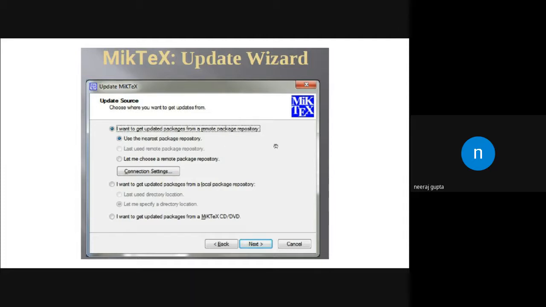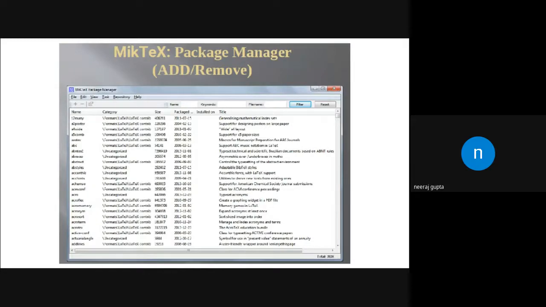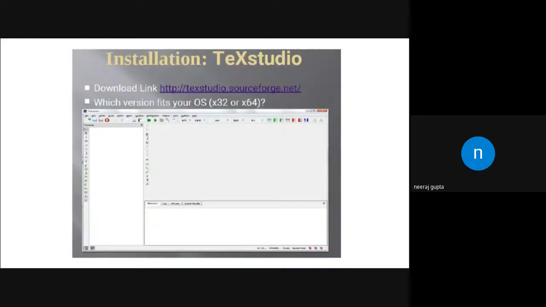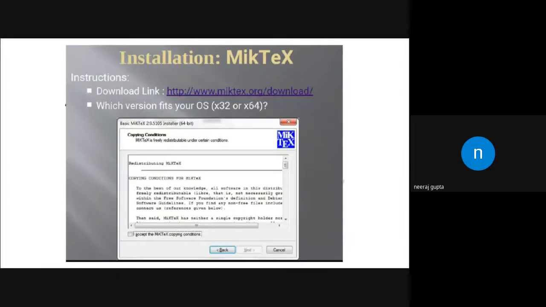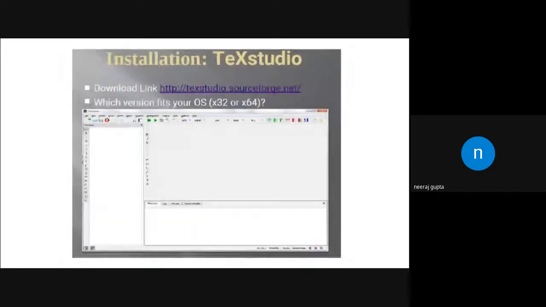Whenever you compile it, sometimes packages are required, and with the internet it can automatically update those packages. So this is actually the package manager. You can also find it in that LaTeX. Then you can install TeXstudio. First you have to install this MiKTeX. After MiKTeX you have to install TeXstudio.